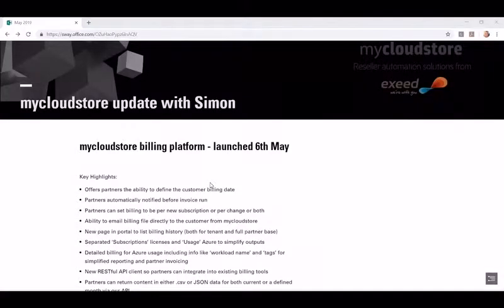I'm just going to run through, you may have seen an extract out from us yesterday, and we've been working tirelessly with our developers at Layer X on building a billing component as a feature update to mycloudstore. The actual platform itself went live on Monday night.